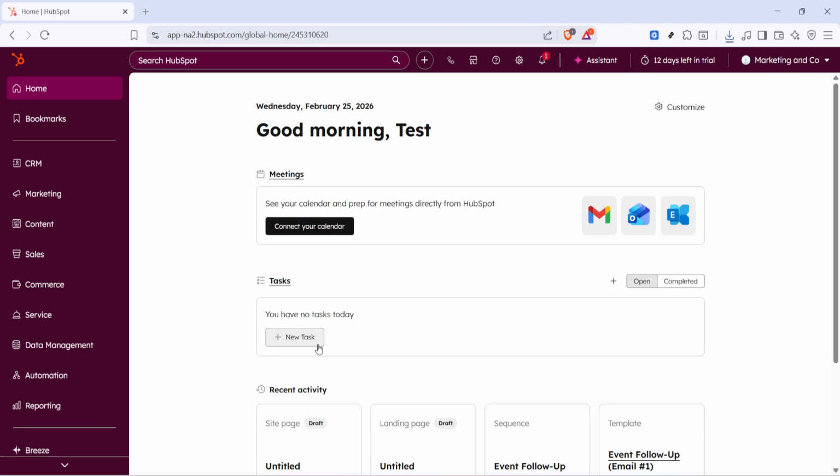Before we start, make sure you're signed in to HubSpot with permission to install apps, and that you can log in to your organization's Aircall account to authorize the connection.